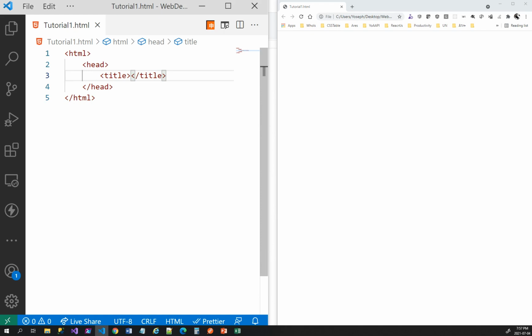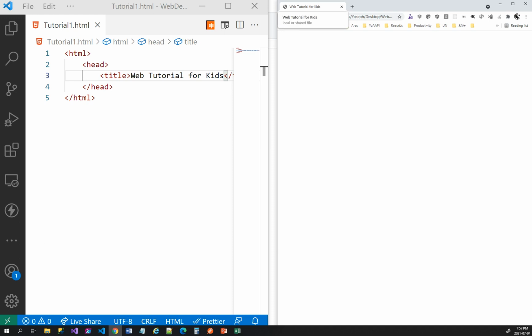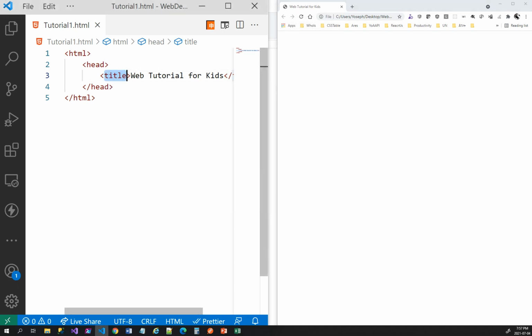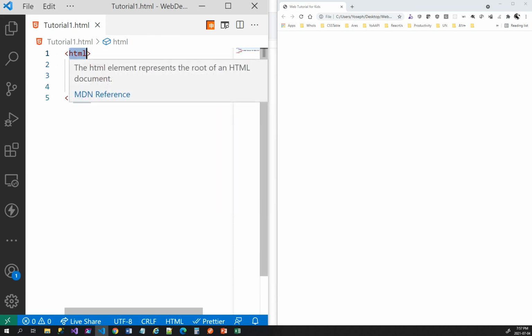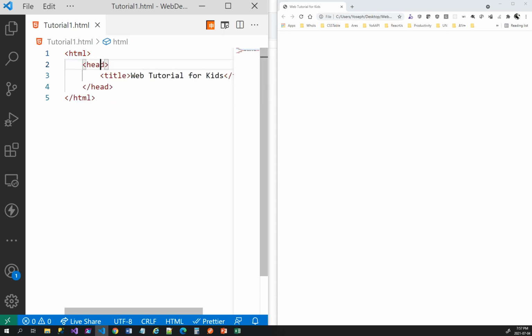Now in here I can say web tutorial for kids. Look, now I can save it. When I refresh, look at here. This is web tutorial for kids. As you can see here, this is a title tag or a title element, and this is the head element, and this is the HTML element. As you can see here, HTML has a child, that is head, and head has a child, that is title. The elements are nested in each other.